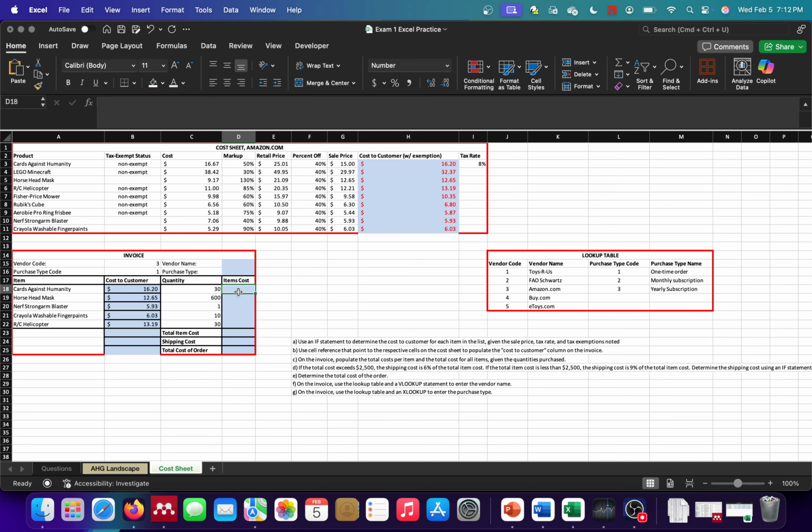Now it says to go ahead and populate the cost per item and the total for all of the items. So for the item cost, we're going to take the cost to the customer per unit for each item, multiply it by the quantity. Go ahead and copy that for these items. Now for the total item cost, we're just going to take a sum, and we're going to be ranging from Delta 18 to Delta 22. In other words, all 5 of these items. We're going to add up the items cost.